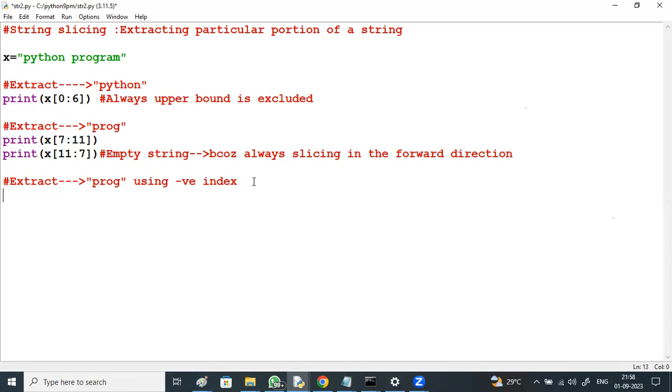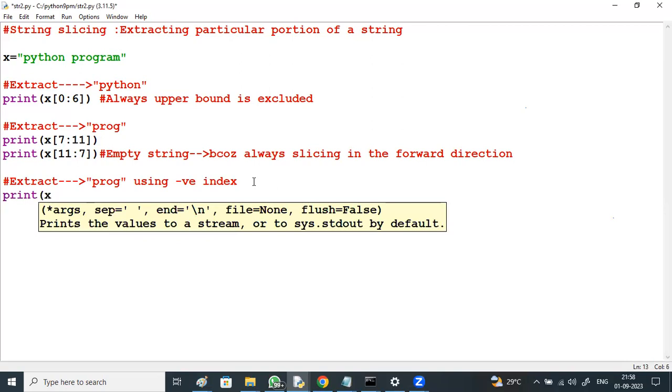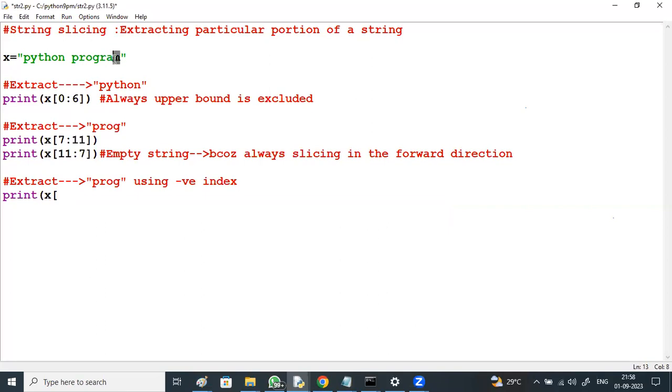Extract PROG using negative index. Try to answer, everyone. Using negative index, you say. Negative index also goes in the forward direction. -4, -1... sir, minus? 11 to 7, that means the same. That is 4. -7 to -3.